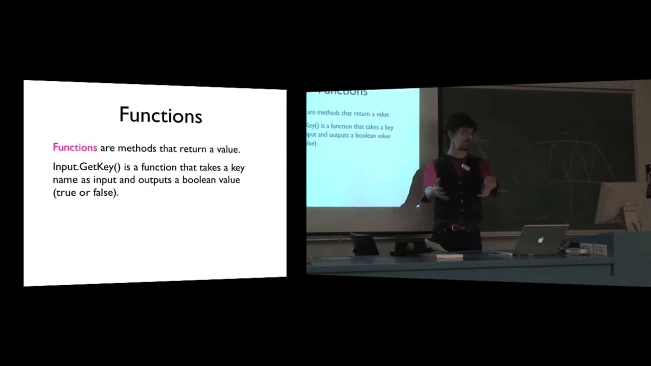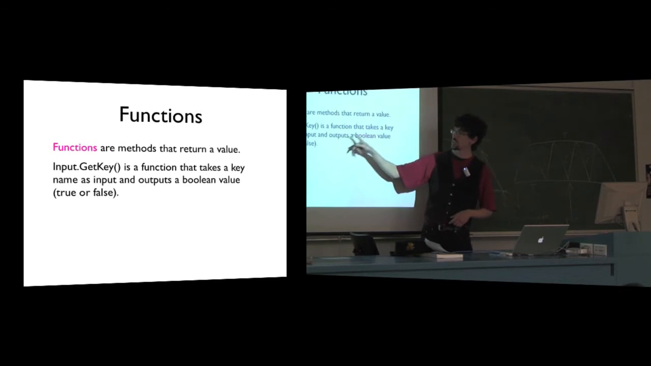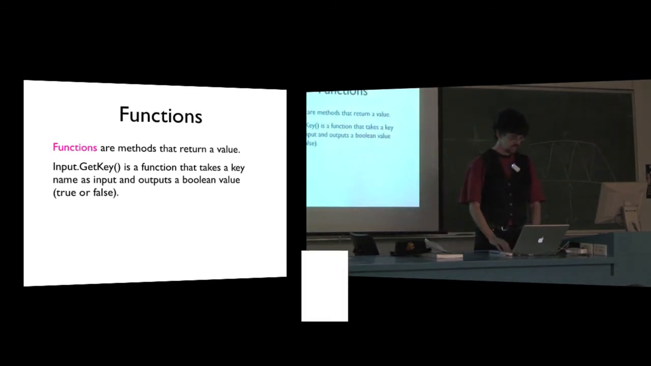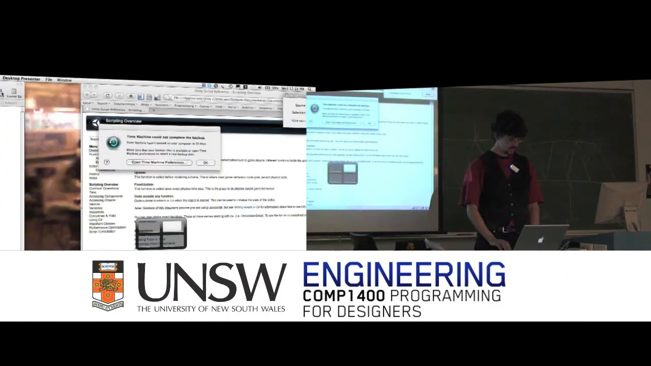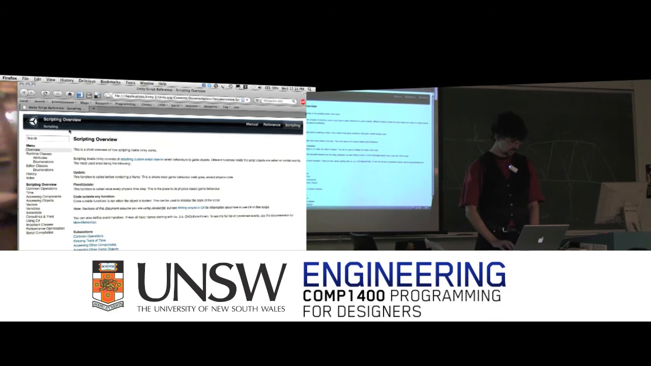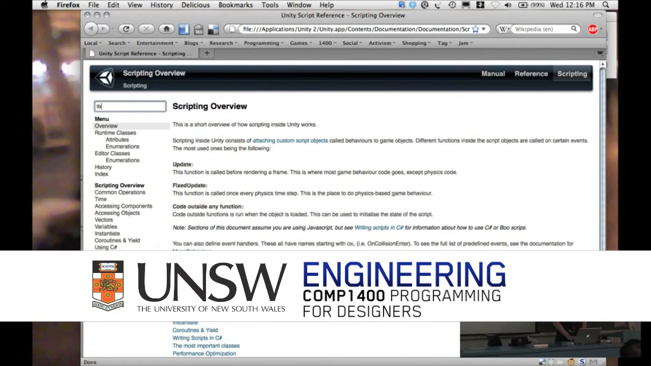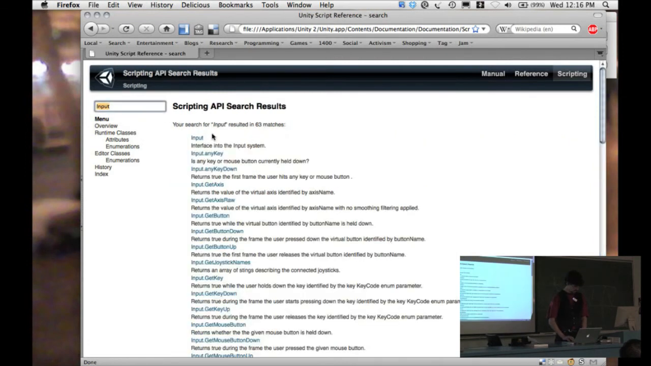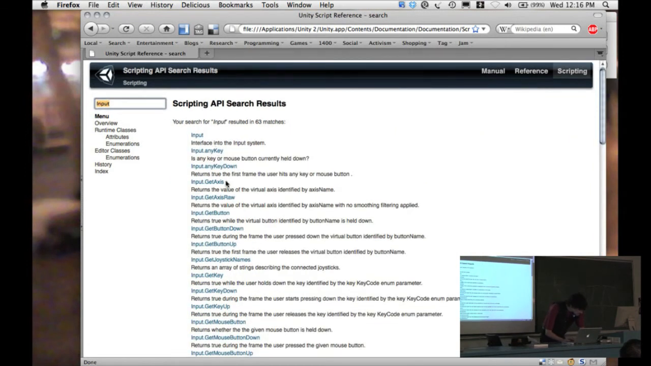You're basically asking the computer a question, and it gives you some sort of answer back again. So input is a function that takes a key name as its input, and its output is a boolean, either true or false. If we look in the API, if we search for input, we can find input.getKey.